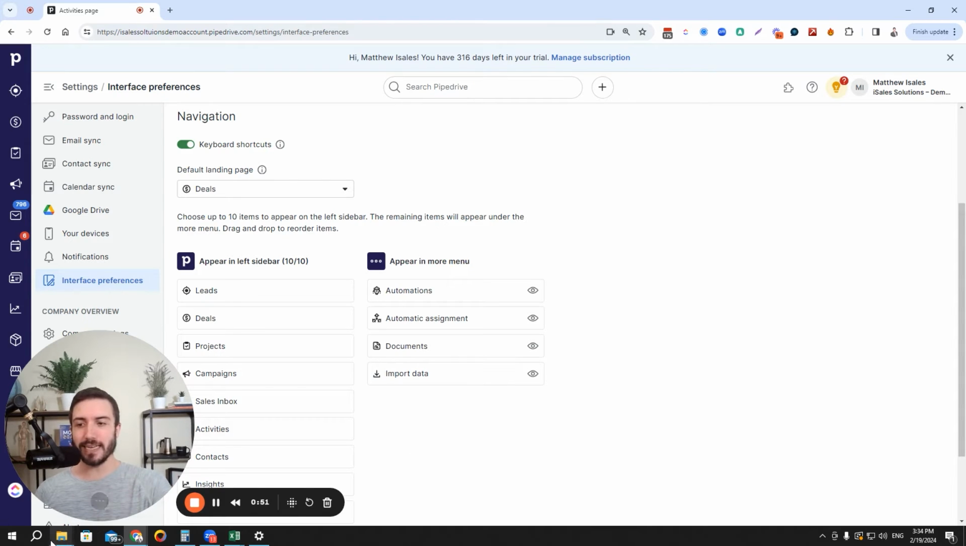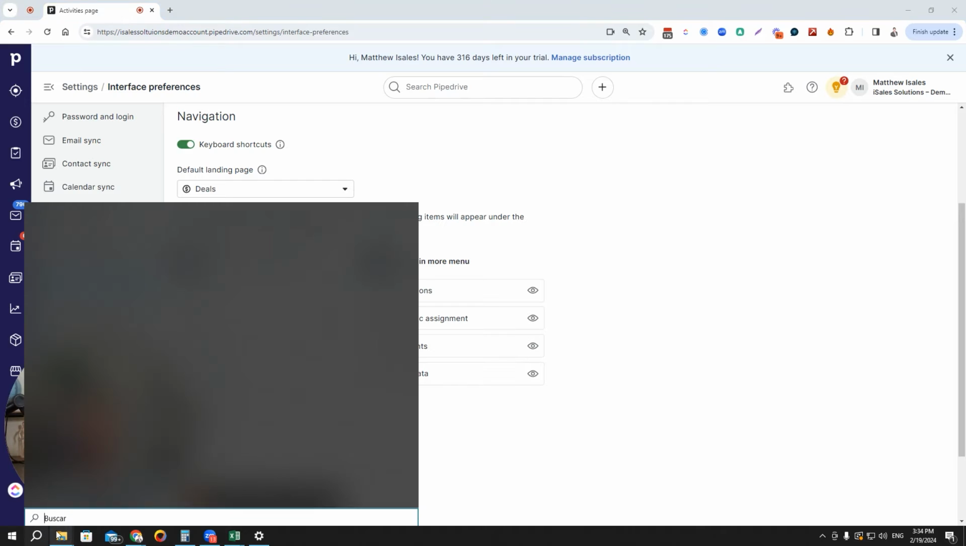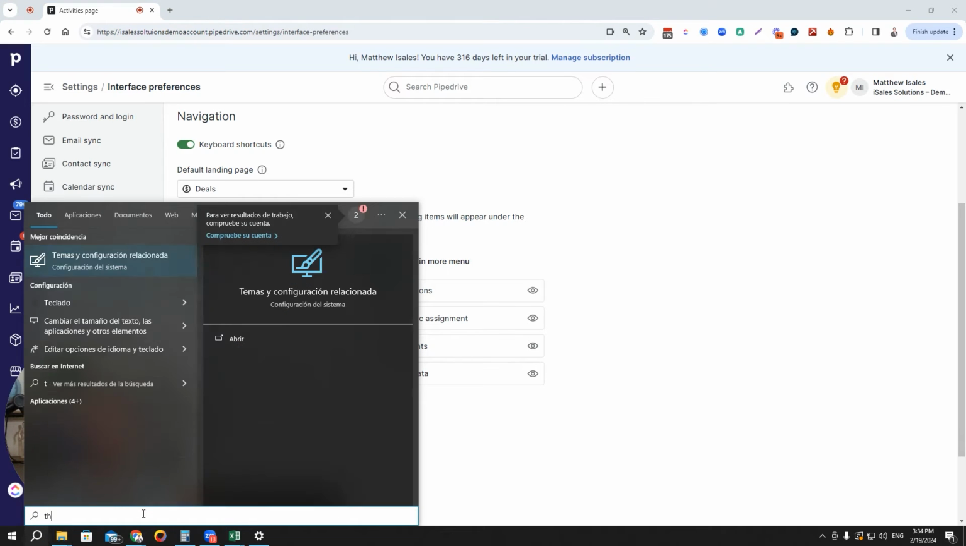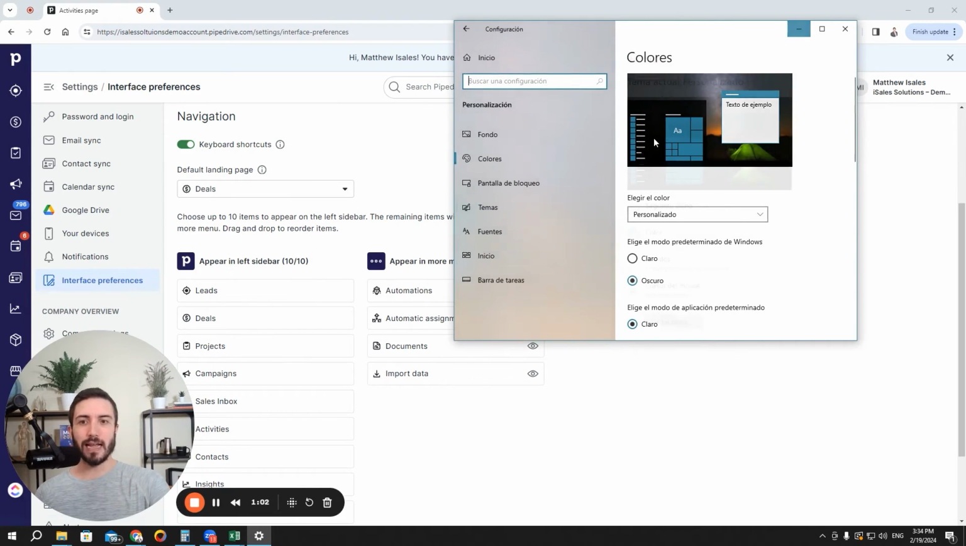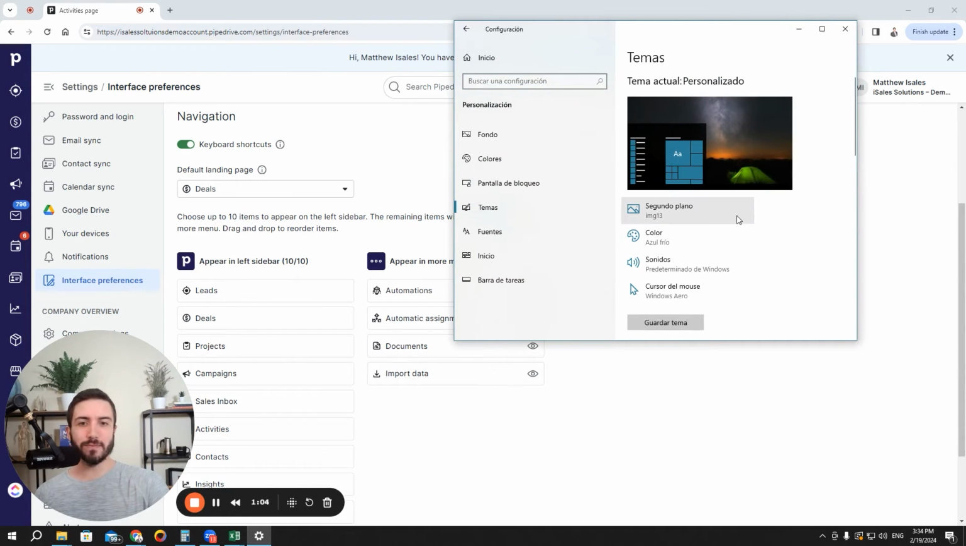But the one thing I can say is the easy way for you to check your system settings is just to hit search. In the search section, just type in theme, or if your computer's in Spanish like mine, tema, and then you'll be able to update your themes in the theme section here.